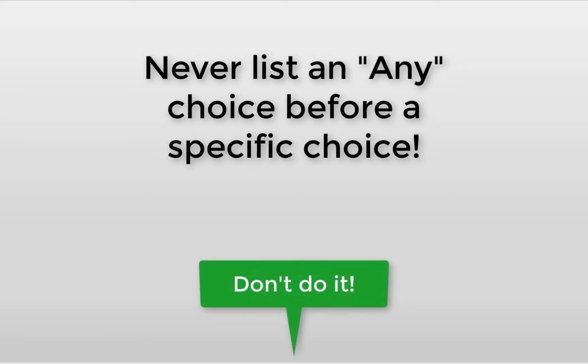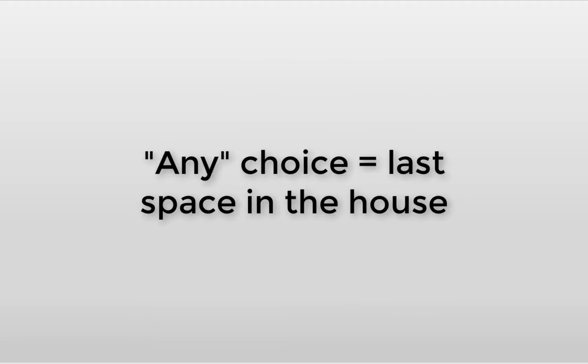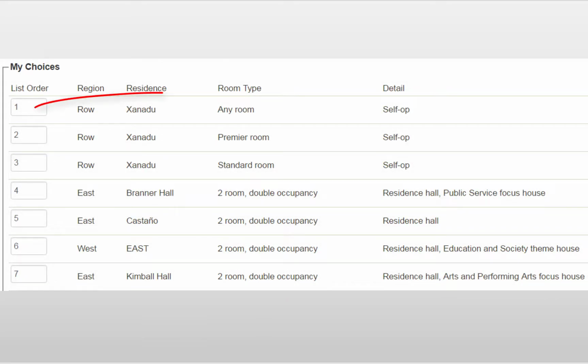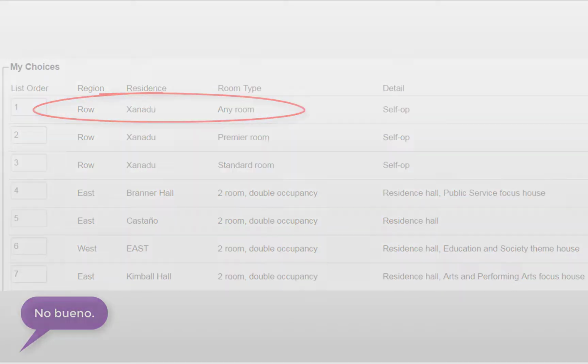Remember, the assignment program looks at your choices one at a time. When it gets to an any choice, the program will first determine whether your number is low enough to get into that house. Because you are willing to accept any room in the house, you will be assigned the last space in the house. So even if your application number is number 1, the best possible number, you could end up in a standard room because you put the any choice before the specific choice.